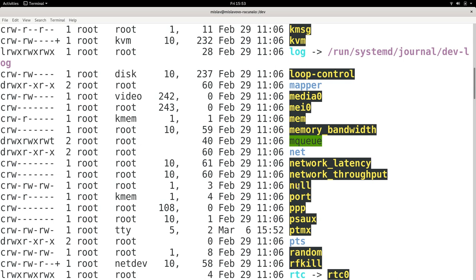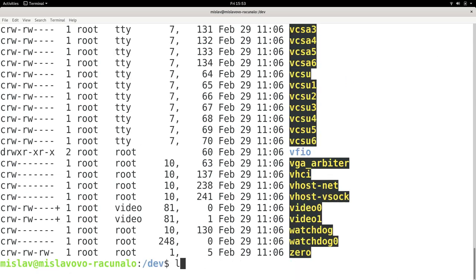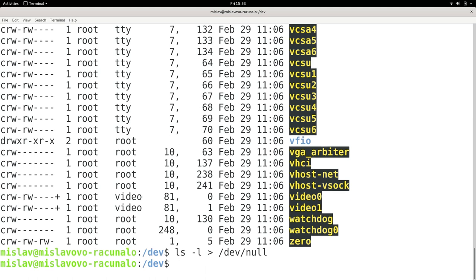However, here we have the null file, and the null file actually ignores anything that is sent to it, okay? So if I type in ls -l and then dev null, and I want to write something to dev null, nothing actually happens, because everything that is sent to dev null is ignored, okay? And there's also a tidbit of Linux culture which is associated with dev null.